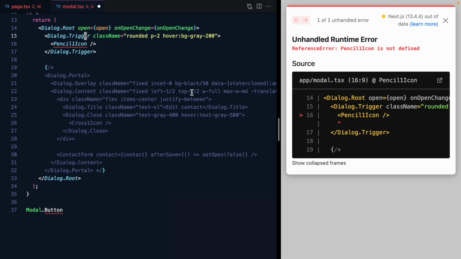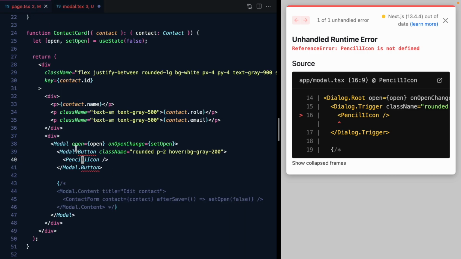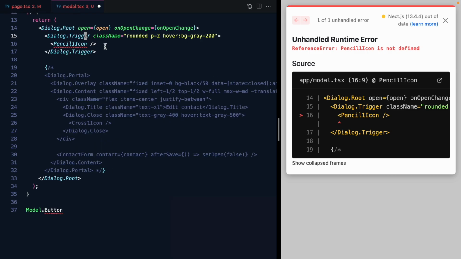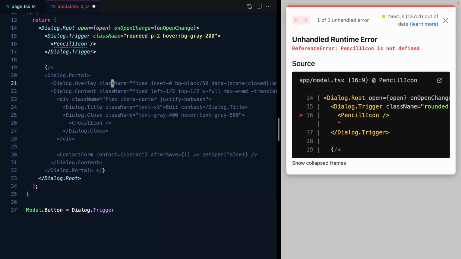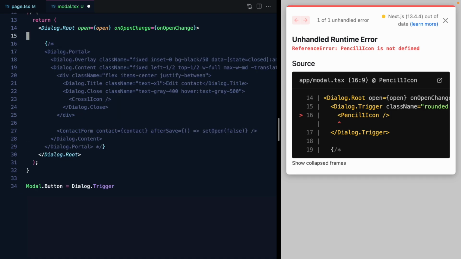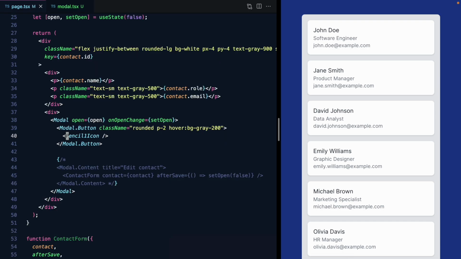And in the case of the trigger, we can actually map our modal button directly to dialog trigger because we don't have any extra part of this template we want to abstract away. We want to let them render a button, pass in class name, pass in children. Basically, the API of our modal button is exactly the same as dialog's trigger. So we can just say Modal.Button equals Dialog.Trigger, and then we should be able to get rid of all of this just like that. And if we look back in our page, we'll see that we can render this now.